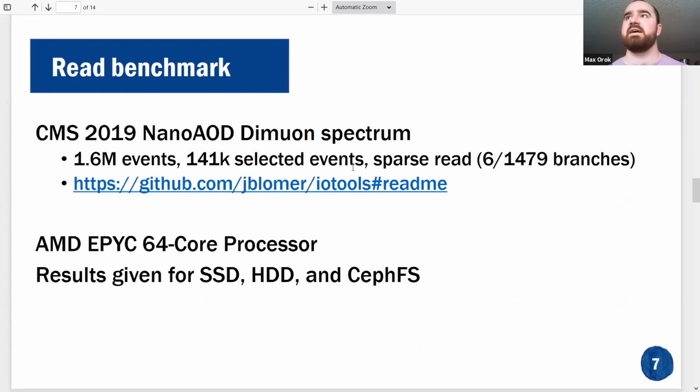So looking at read speed and analysis performance, we're going to be looking at our NanoAOD dimuon spectrum analysis. In this file there are 1.6 million events, and we're going to be looking at 140,000 of them, and it's a sparse read analysis. So out of the 1,500 branches, we're only going to be looking at 6.